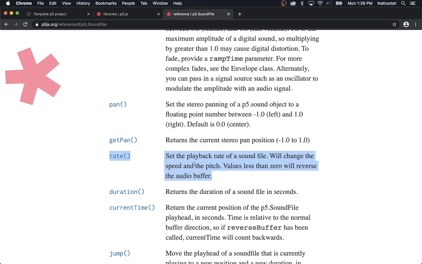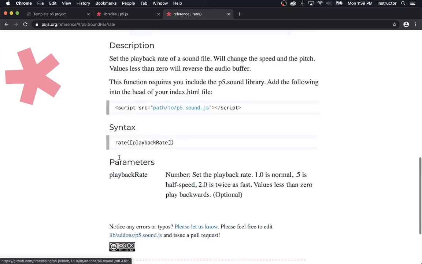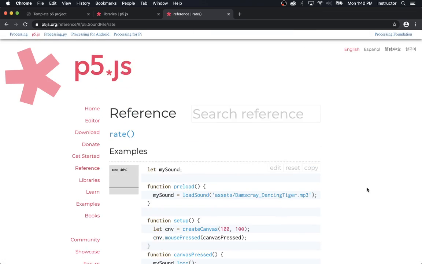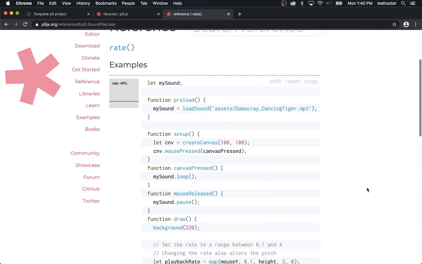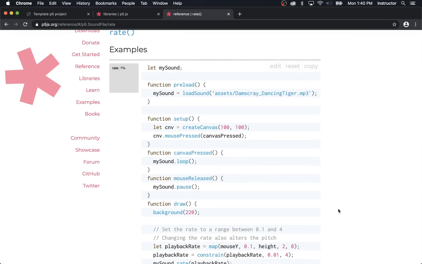So the description here: set the playback rate of the sound file, changes speed and pitch. Values less than 0 will reverse the audio buffer. So that's an interesting piece of information that immediately makes me want to play around, because reversing audio is fun and hilarious. So again, we can keep going deeper and deeper. So rate, you can see, is a link, and we can click through to get the documentation just for this one specific function or method, right? And it's got the same basic structure, right?